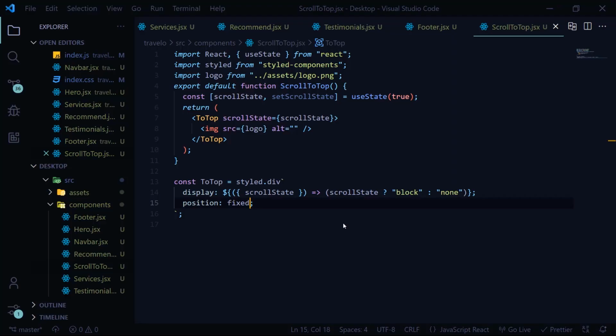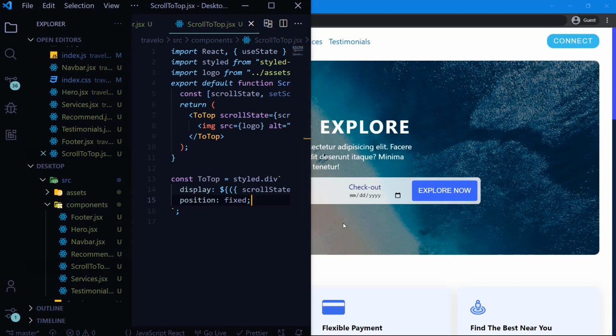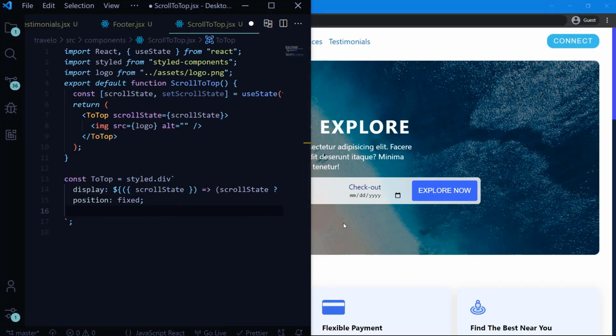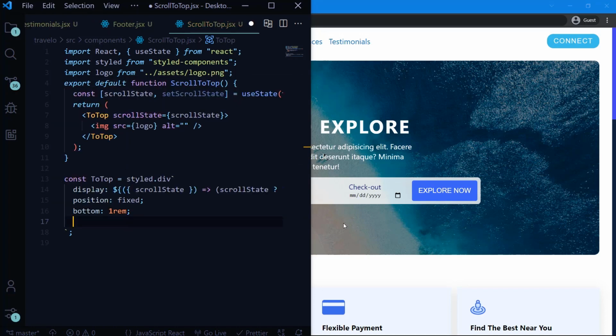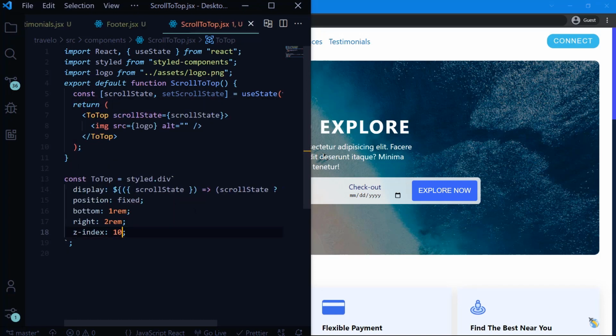Let me show that to you here. Okay, also we'll give it a bottom of 1 rem and right of 2 rem. You can see that the logo is here. We'll also give it a Z index of 10 so that it is always on top. Now we'll give it a cursor of pointer. So we have a pointer here now.